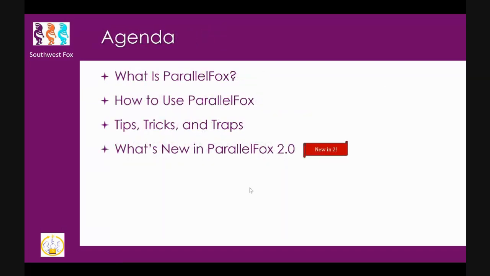So for our agenda, even though I'm highlighting ParallelFox 2.0, you don't need to know anything about ParallelFox already. We're going to answer the question, what is ParallelFox? We're going to get into the basics of how to use ParallelFox. Then I'll share some tips, tricks, and traps that I've discovered over the past decade or so. And along the way, I'll point out any features that are new to ParallelFox 2.0. Those of you in the room, feel free to interrupt with questions, and I'll just stop occasionally for the online folks.